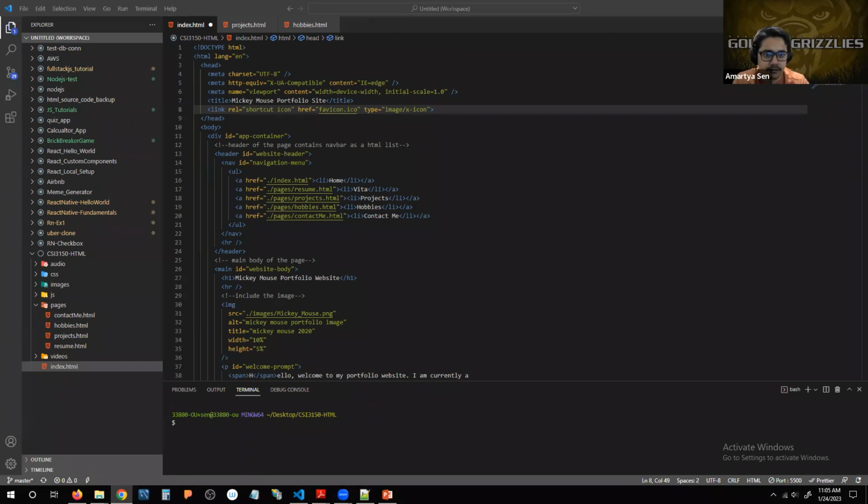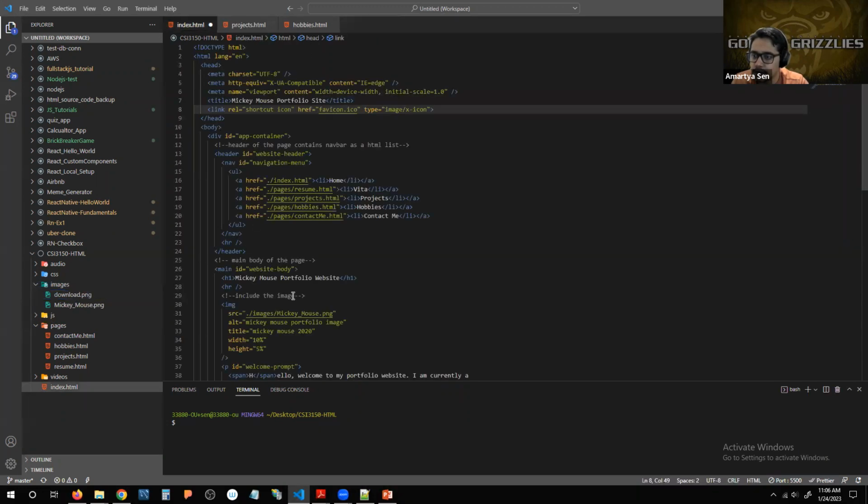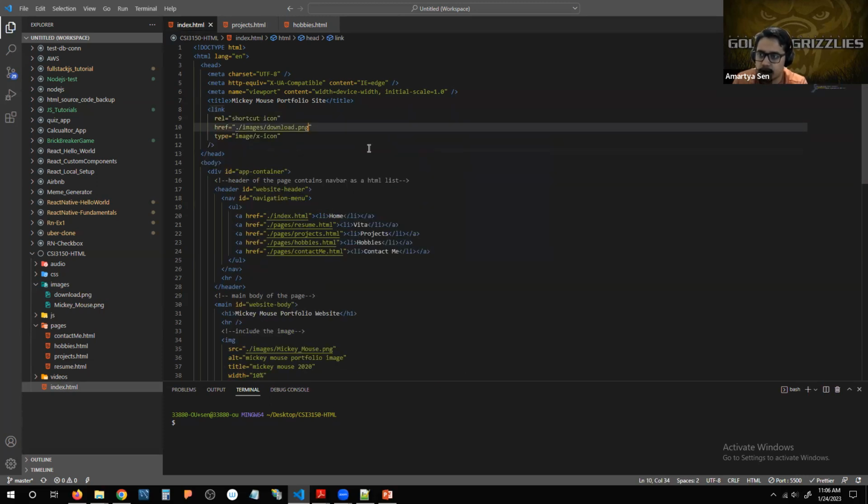Okay, so we have some stuff going on here. Not sure if I can use this, but let me give it a try. Save image as. And then this is in desktop. I think this is CSI3150-HTML, and in images, I can just save this. Okay, so I have saved this image here. It will not show up, but it's a PNG image. So what I want to do is, this is the index file, so that means in the root directory, I will go to images and I will simply use download.png.